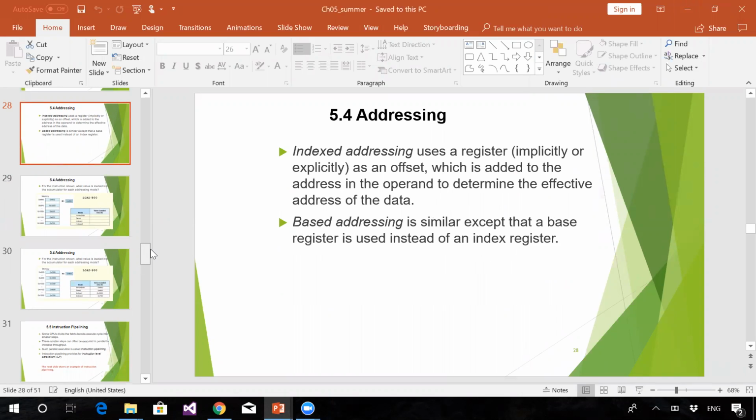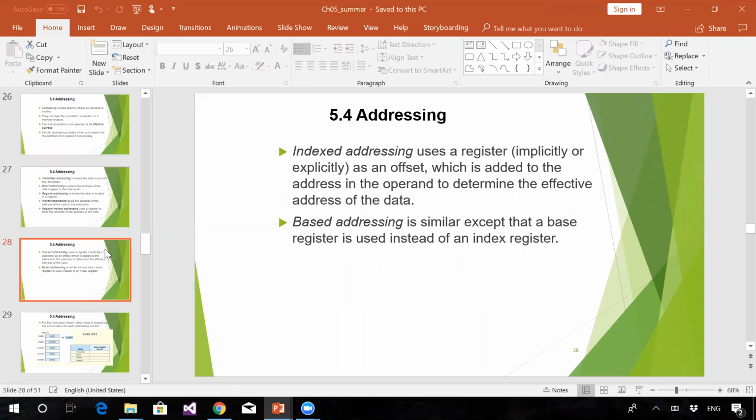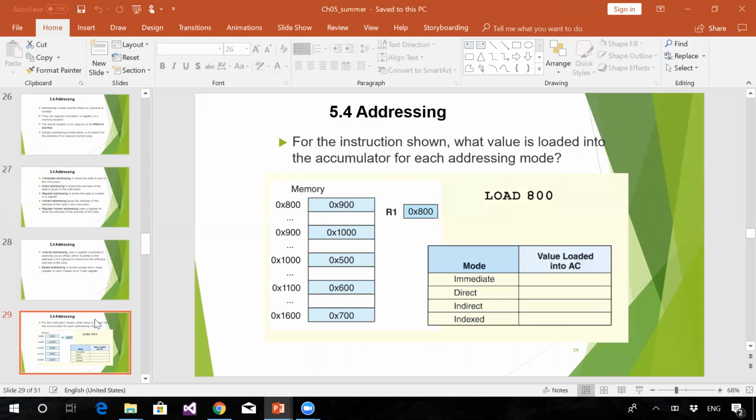These methods include immediate addressing, direct addressing, register addressing, indirect addressing, register indirect addressing, index addressing, and base addressing. Here we are going to look at this according to examples. If we are going to load the number 800, then what is the value that is loaded according to different addressing modes?